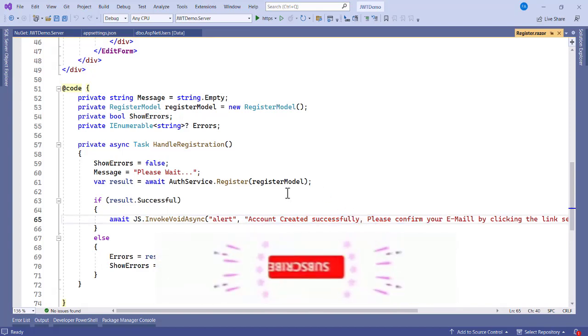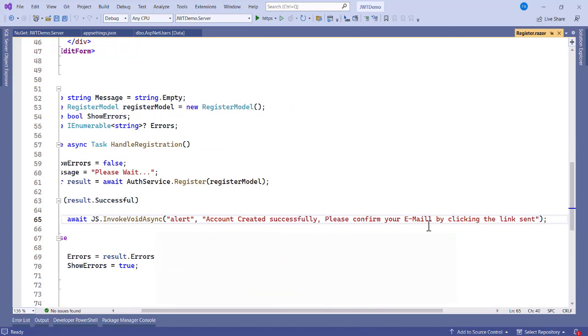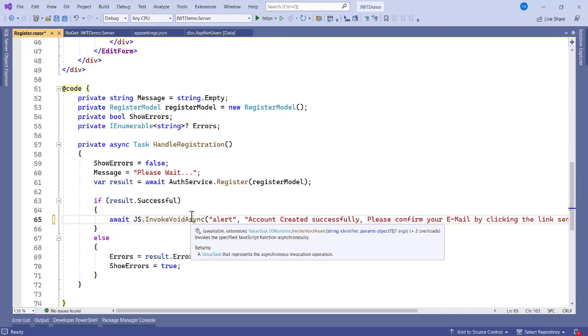Okay, so we display "account created successfully, and please confirm your email by clicking on the link sent", and this is going to perform all the magic. So you can see this is very simple. You need not worry yourself and do all this stuff. It's a very simple thing to do.